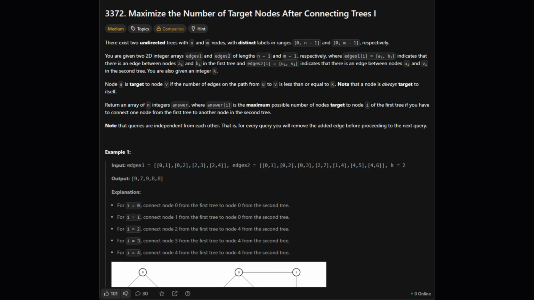We also get an integer, let's call it k. The main task is this. For each node in the first tree, we need to figure out the best way to connect that specific node to some node in the second tree. When we make this temporary connection, some nodes become target nodes. A node is a target to another node if the path between them has k or fewer edges. And a node is always a target to itself.